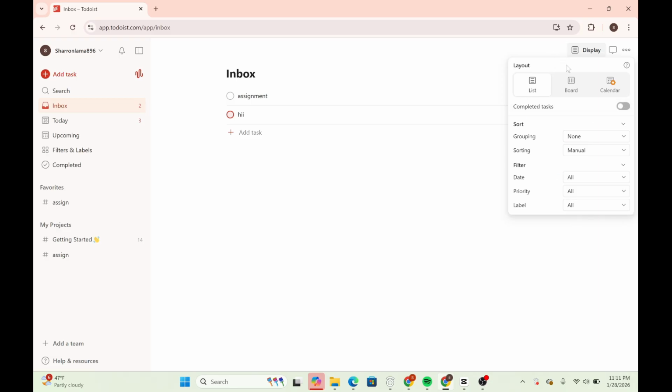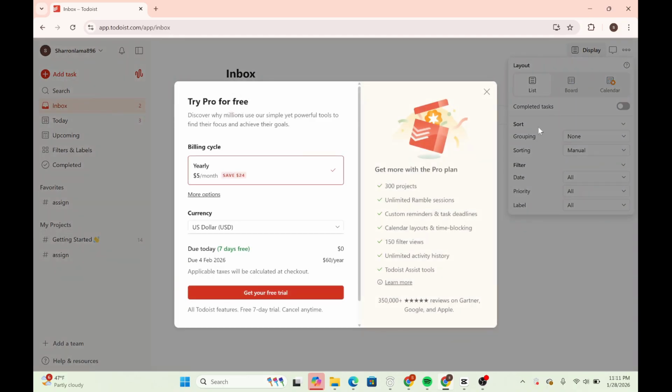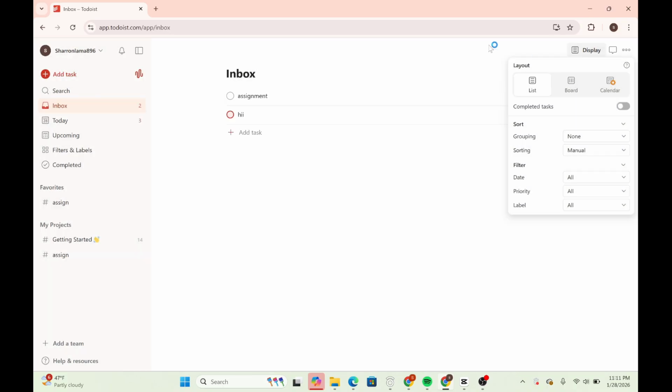And if you like a minimal design, you can also choose a cleaner layout. If you want a board view, you can select this board view. And if you prefer the calendar view, which is the upgraded version, you can only use it once you pay for your Todoist.